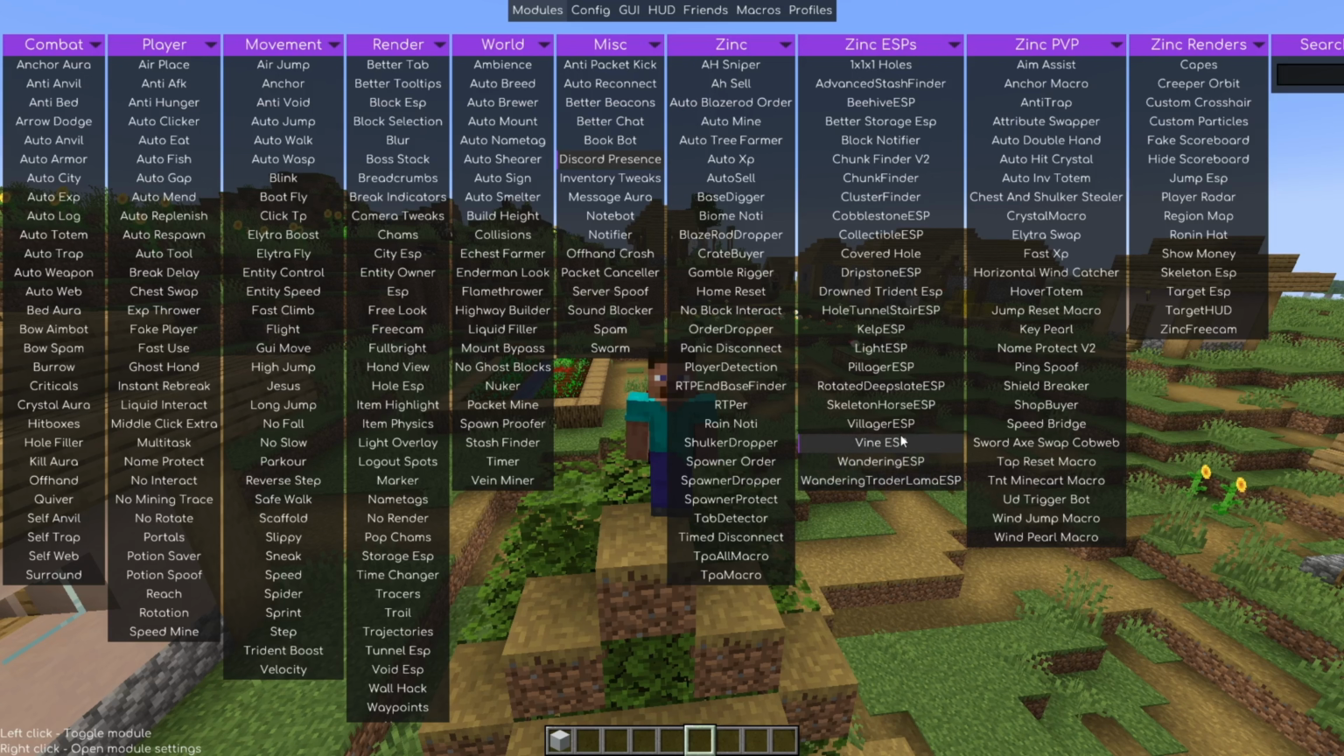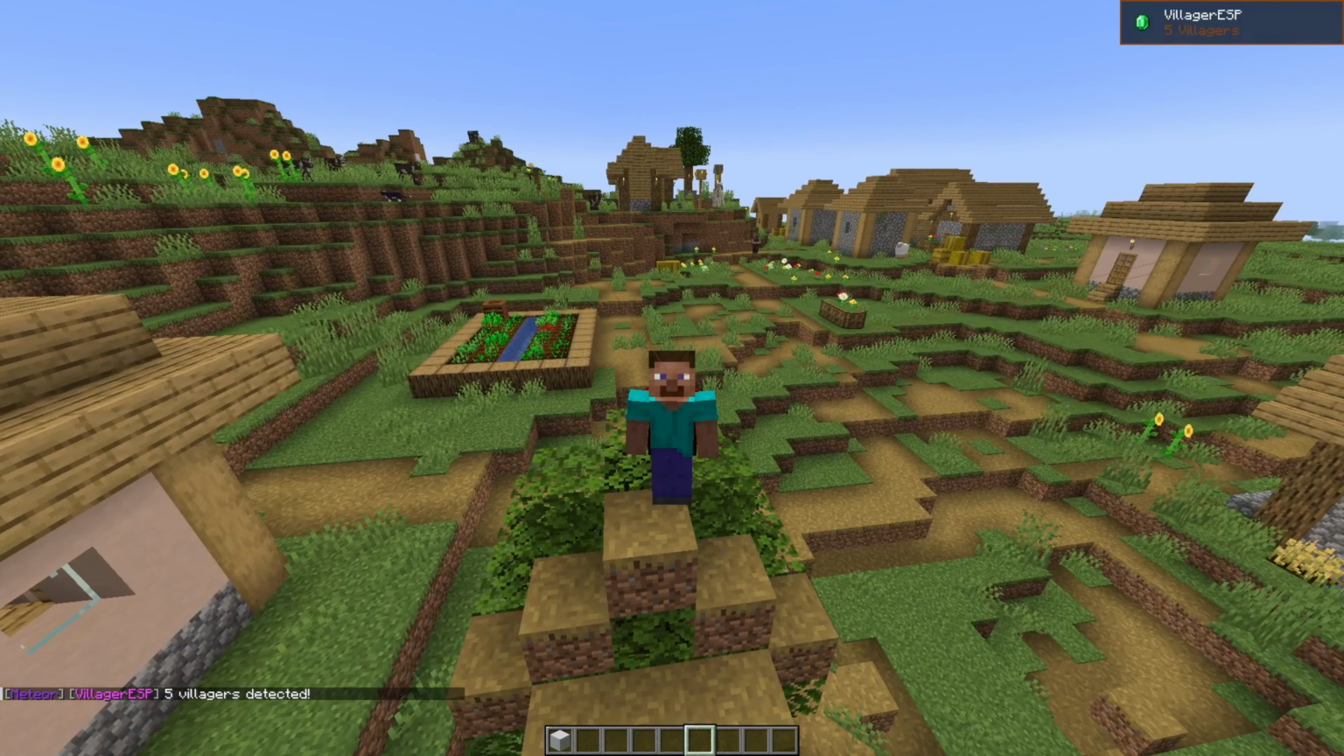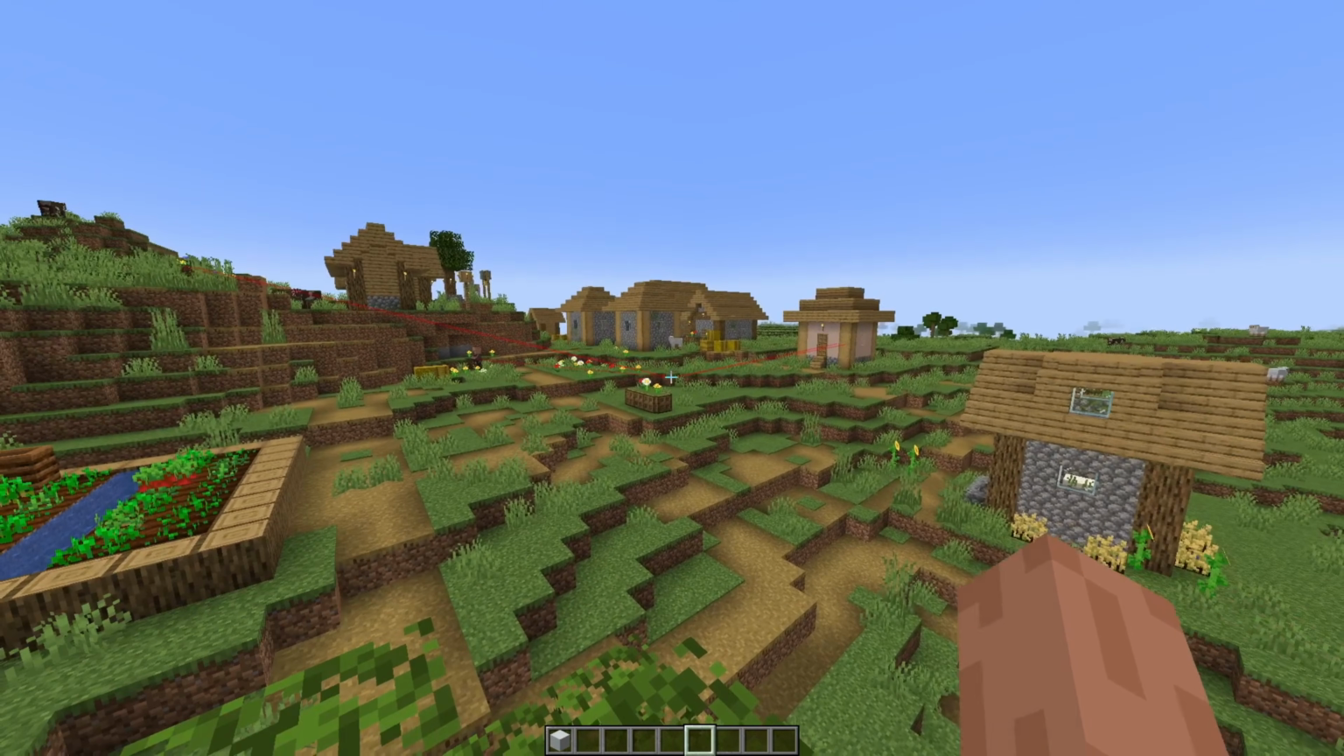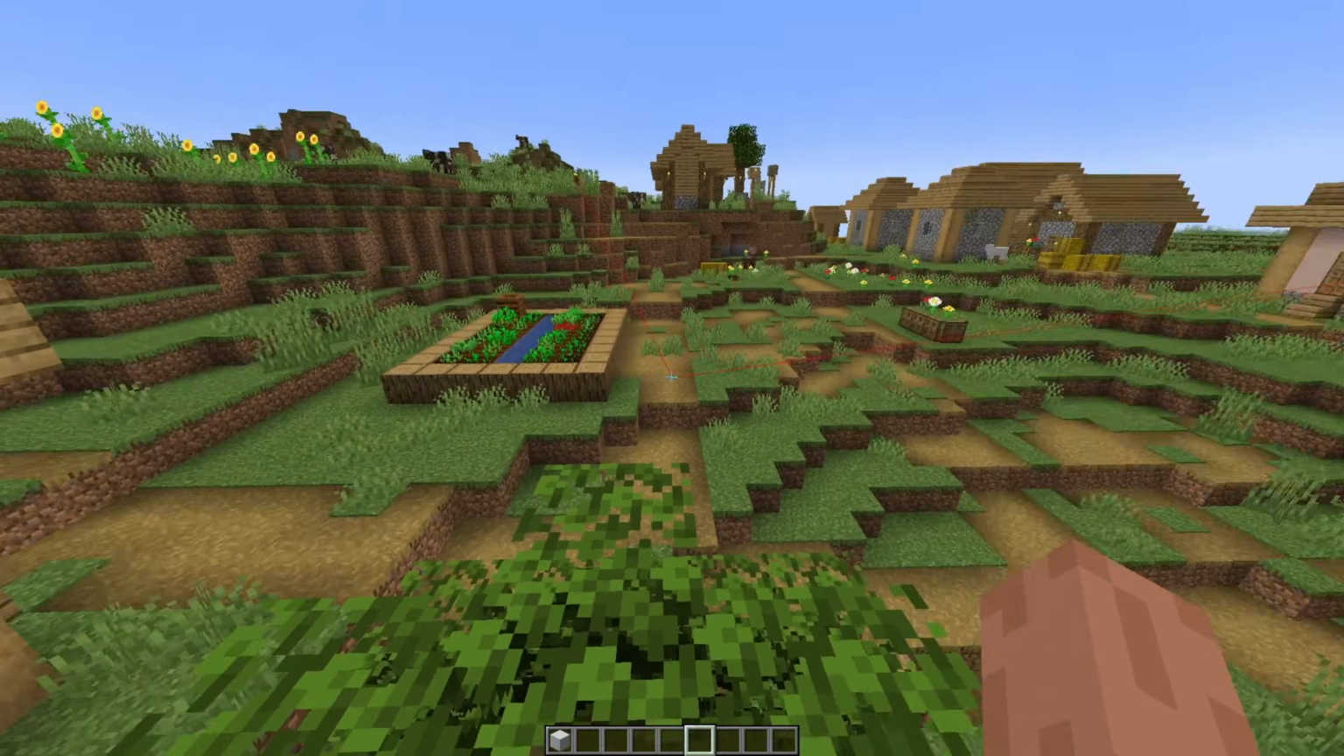I don't think that's a good example because there's not going to be a lot of vines here, but there might be some villagers in my area because I am in a village, of course. There we go, making the tracer color red allows us to see that a little better.